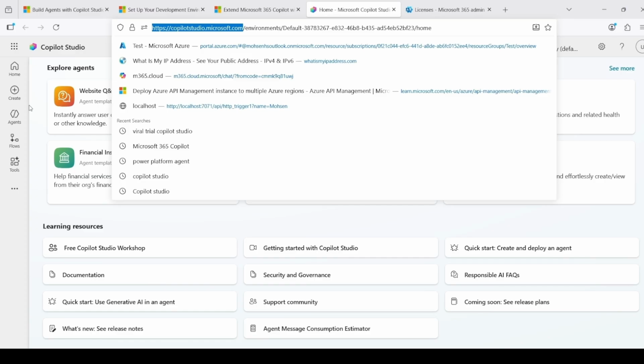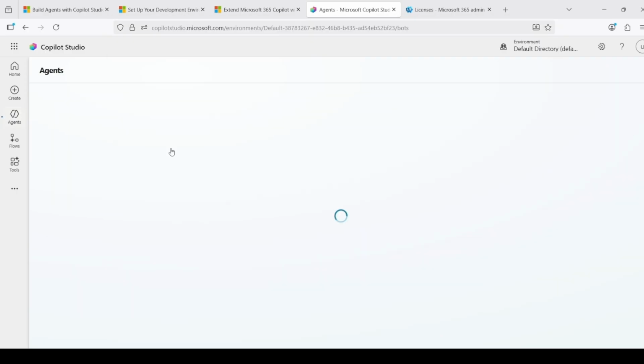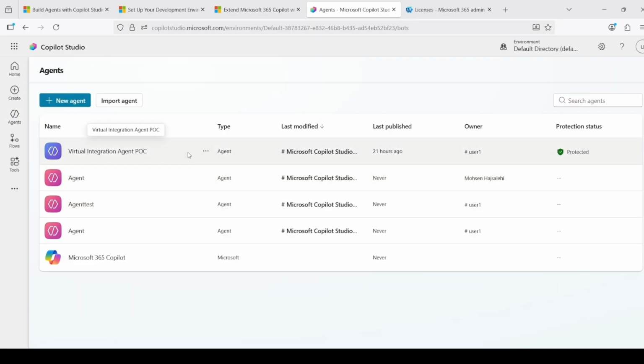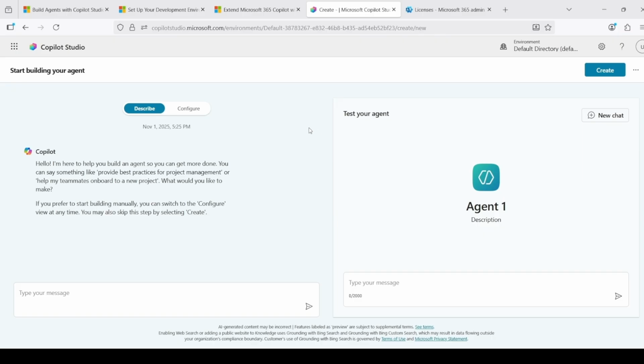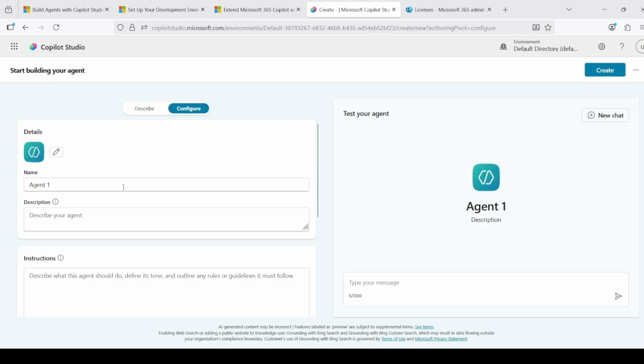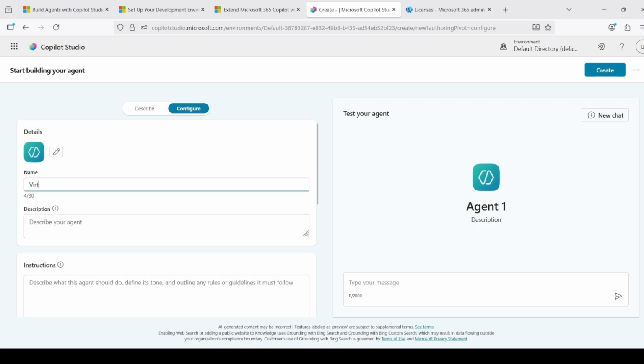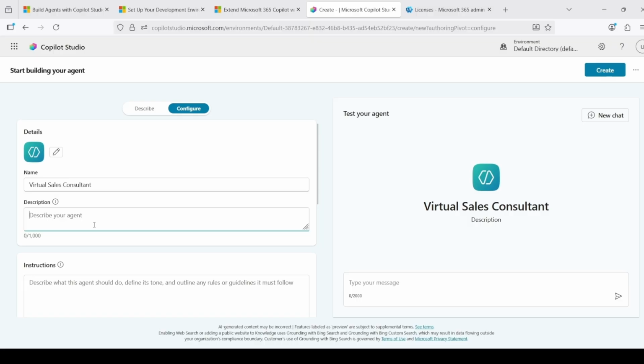So the first step is going to copilotstudio.microsoft.com, and then on the left side click on agents. I have created some agents. Now we're going to create one together. New agent, and the description on the left side shows a brief description about the agent, and if we need to do more configuration, we can give it a proper name like virtual agent or virtual salesperson, but person maybe is not a good term, so let's change it to consultant. And the description is something about your agent, so people are going to see that in Microsoft Teams.